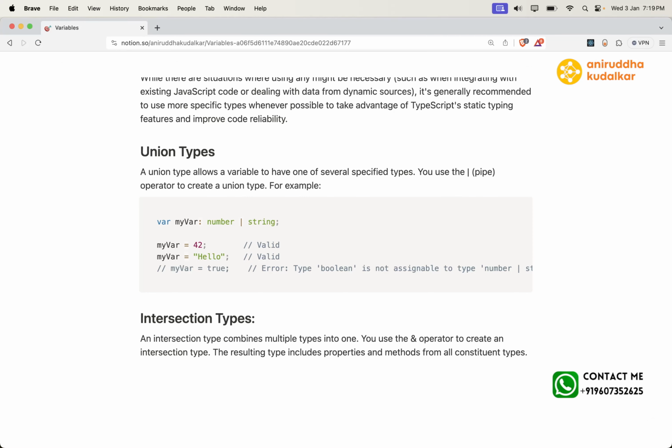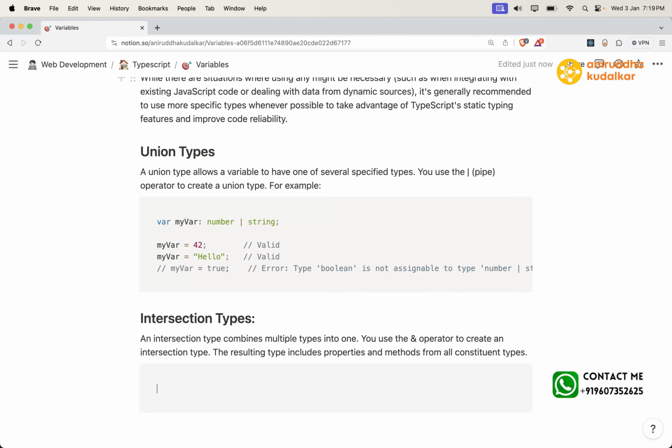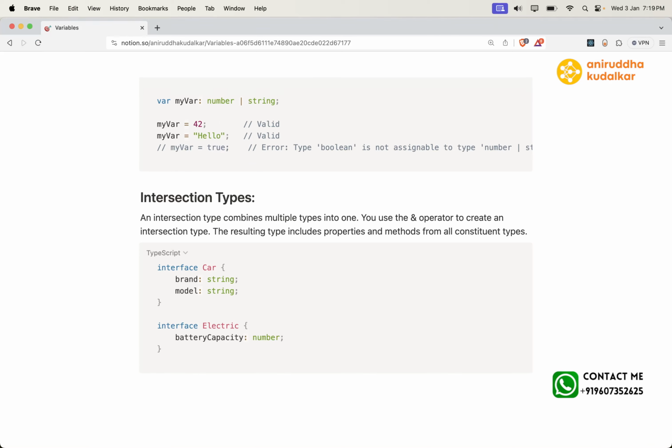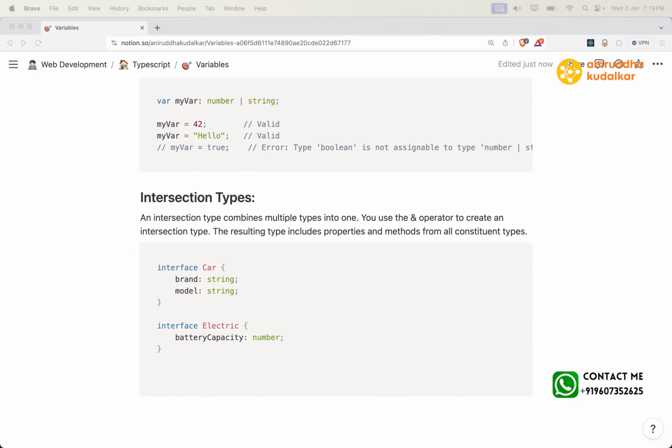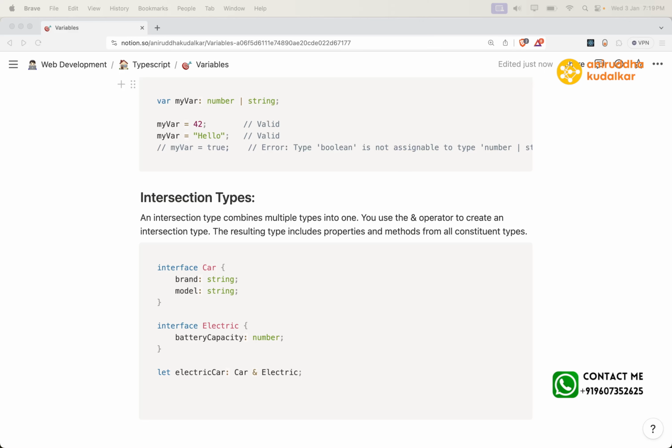Now, if I write the example, you will not understand that. But see here, there is something called interface car, then interface electric, and there are a lot of things like this in TypeScript. Can you see? And we have used it over here. So an electric car object can have both features.